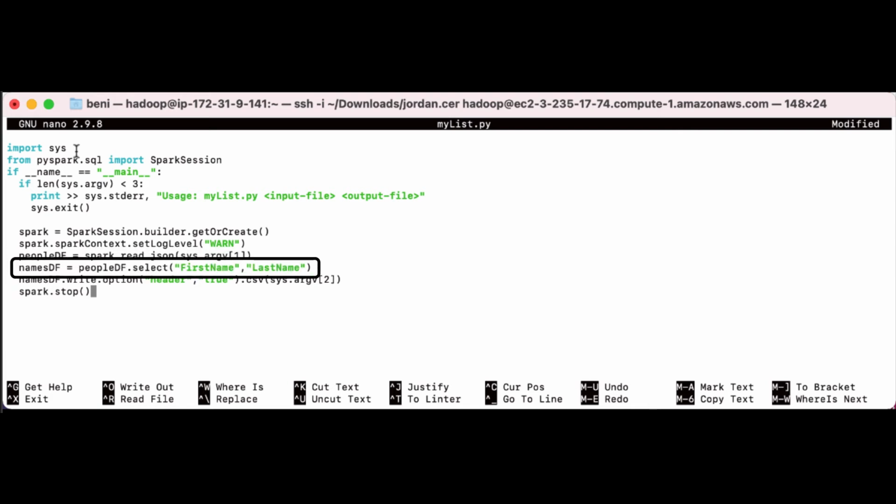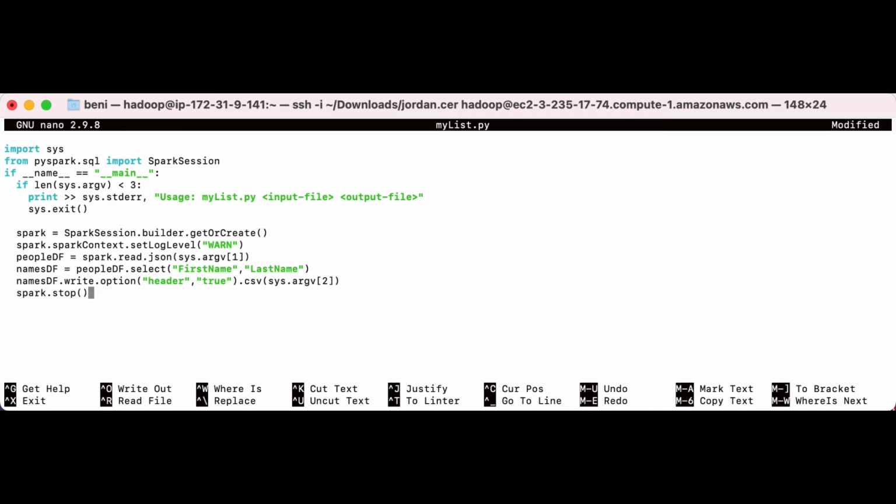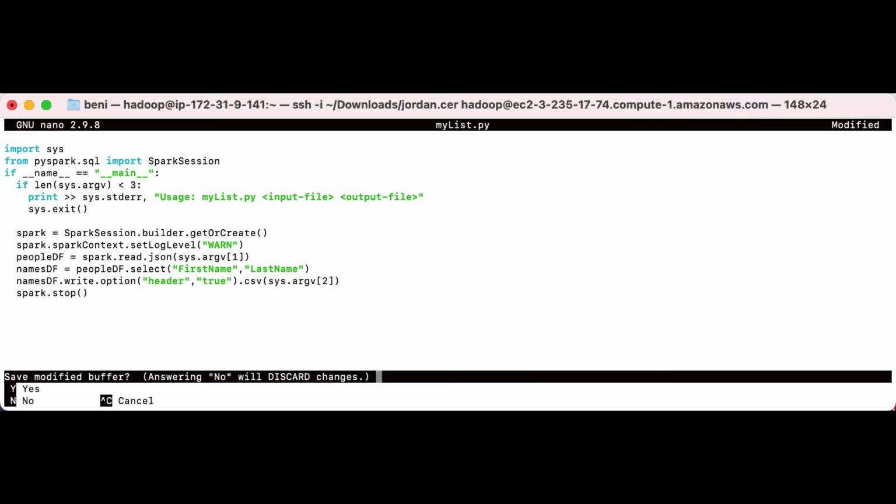Now we create another data frame called names_df, which simply selects the first name and last name from people_df. This new data frame is stored back into the cluster, including the header, and it is stored in the output file path that is indicated in the third argument in the command line. When this is all done, we simply stop the program. We do a Control X, click Y, and confirm the name of the file.